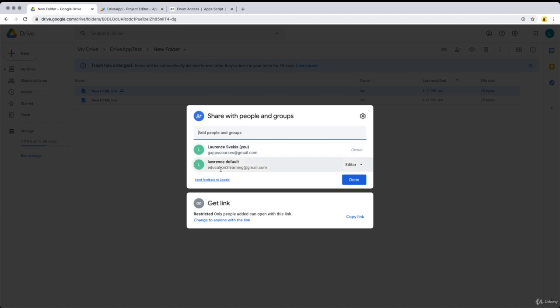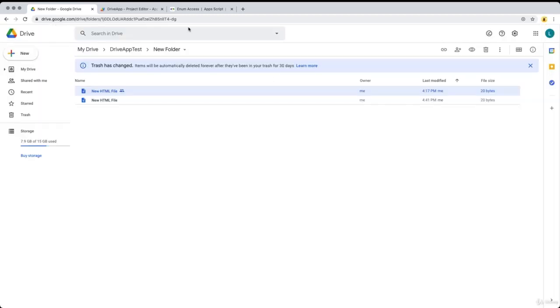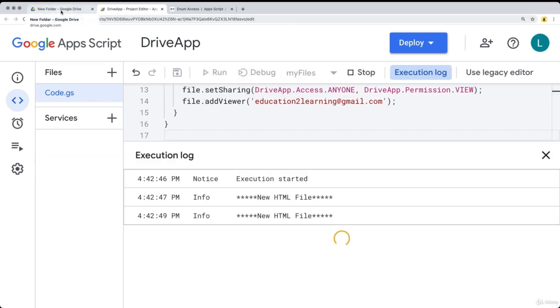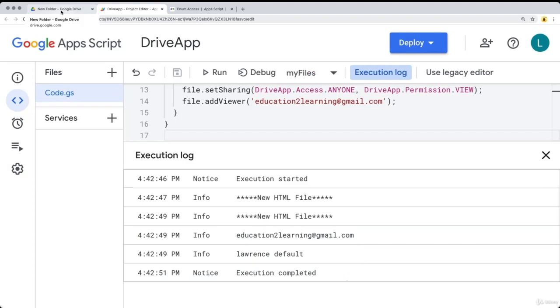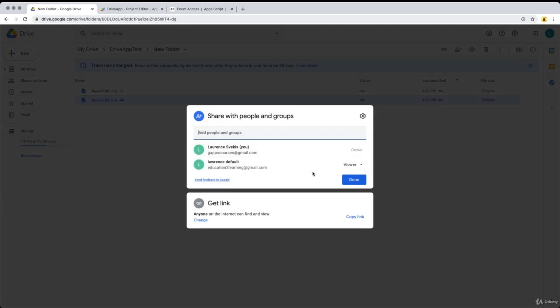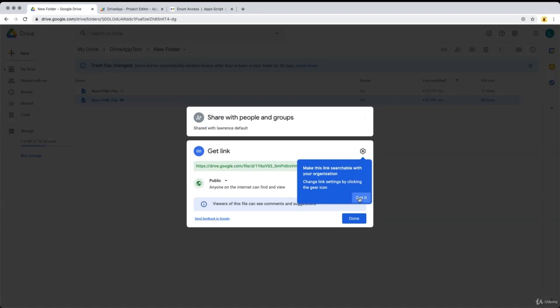Let's do a quick check to see what we've got as share permissions. So we do have this Lawrence account as an editor, and the permissions are right now set for restricted access, so only people added can open this link. So let's see if our script makes an update to it. Run the script, select the files, and now let's open up the share permissions. So we've updated this account to be viewer, and we've set the link to be anyone on the internet can view the link. And if you want to change that, you can always change that as well.